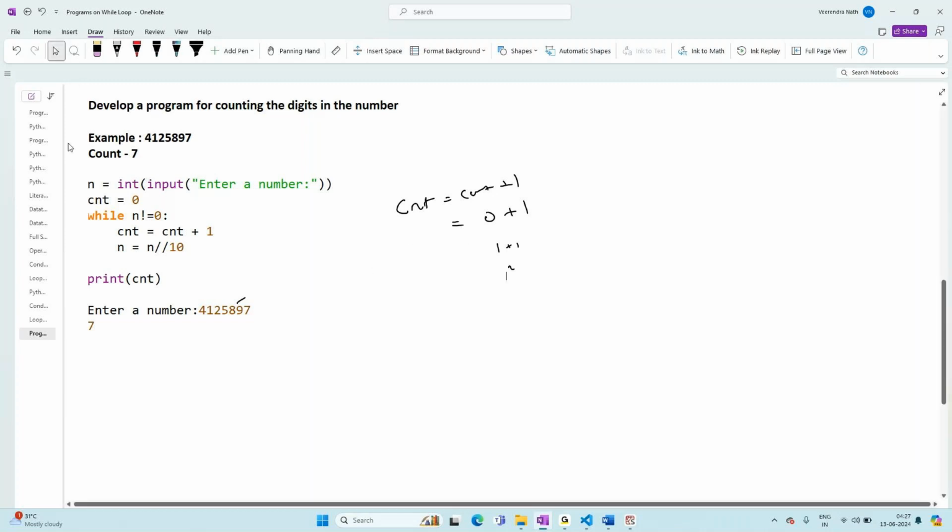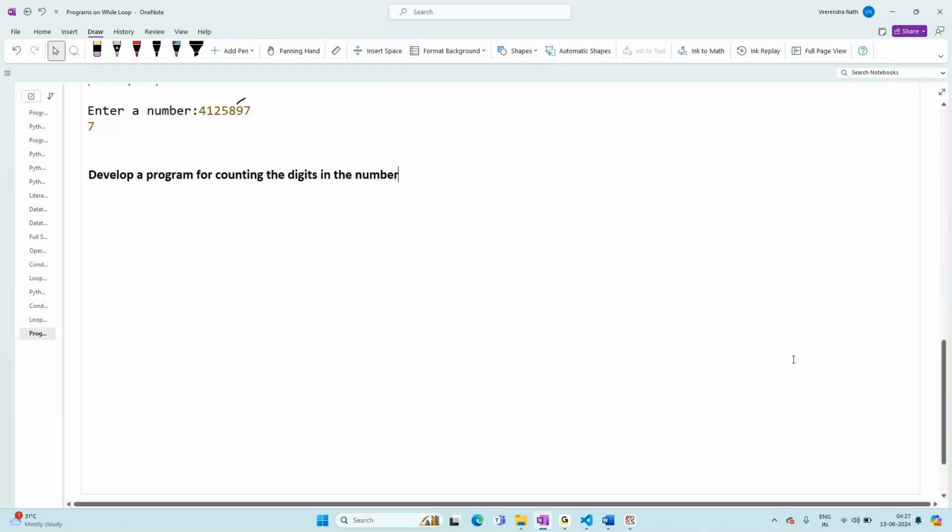Now, a kind of same pattern program. Develop a program for counting the number of even digits. I will give you 2 minutes of time until 4:30. I want you to solve this program and show me.